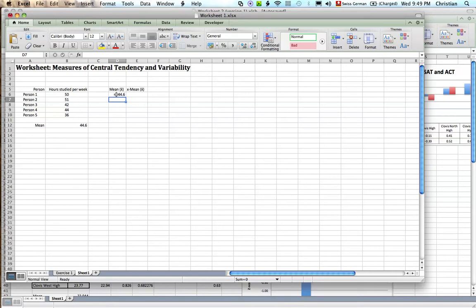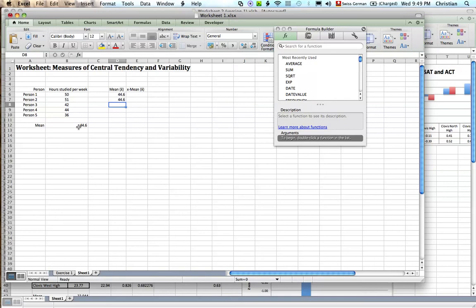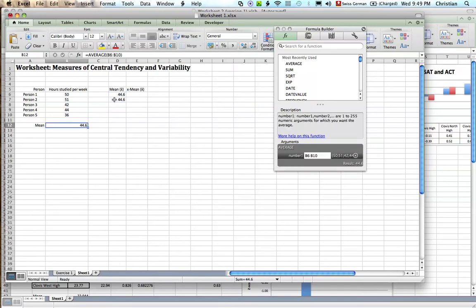Or we could also say, I'll do it again, calculate, so we can enter the equal sign, equal, calculate the average. We want to use the average of this area here, B6 through B10, enter. So we enter basically the same formula. So you see we can mirror this formula here, or we can enter the formula again.